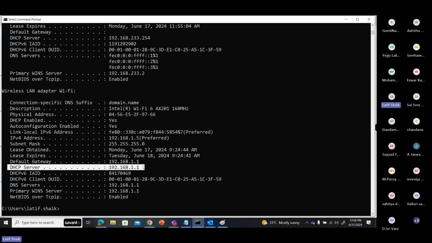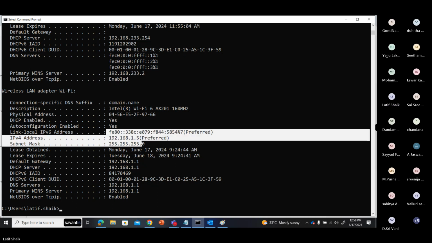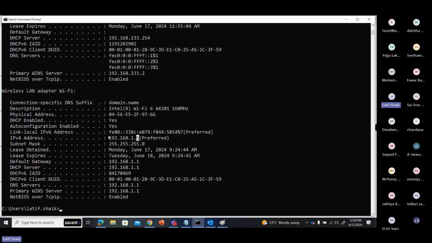Simply, you have a phone number. How did you get your phone number? Your mobile phone has a phone number. How did you get it? You go to Airtel or Jio, pay the amount, and you get a phone number. That is your phone number. This is my IP address. I got this IP address from the DHCP server. That is my IP address.